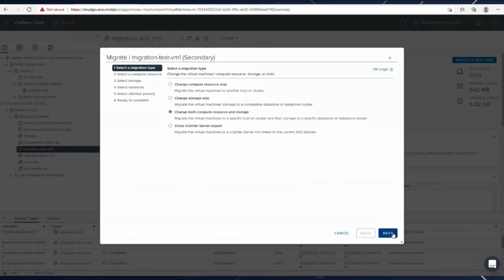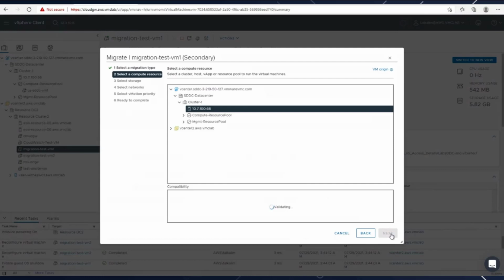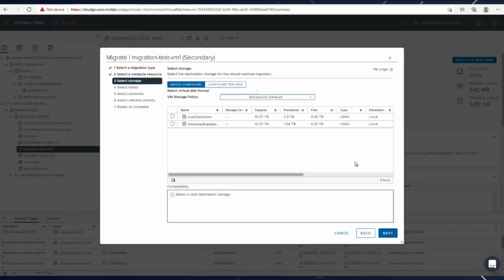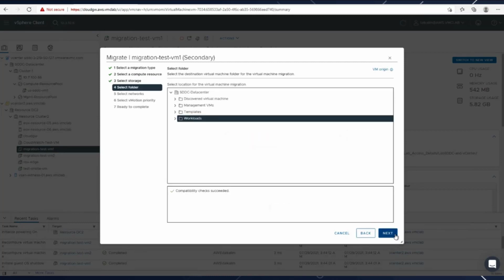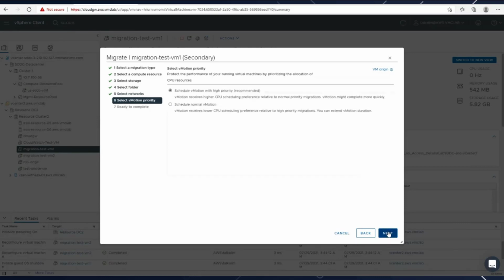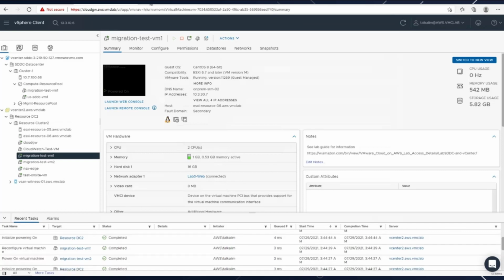Select change both compute resource and storage. Now this is again like any other standard vMotion. I'm selecting the destination host or resource pool and selecting the destination storage. You select your folder that you want to put the virtual machine in. Make sure you're selecting the extended network on the destination side. It's automatically selected here because, again, the names are the same. Click next and click finish. This kicks off the vMotion.